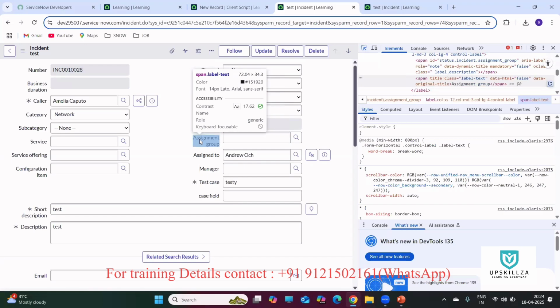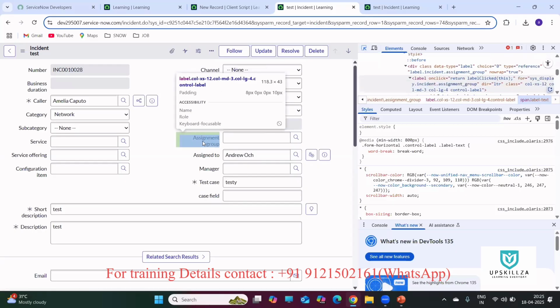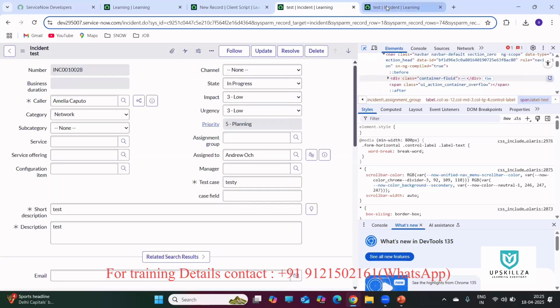See, now we're getting the assignment group element. So label, text, data, HTML. If we want to get that element, then we can use the control parameter. Mostly we may not work with these elements in an on-change client script. It may be required in some AngularJS, but not in our case. So we may not use the control parameter in on-change client script. So these are the five parameters.